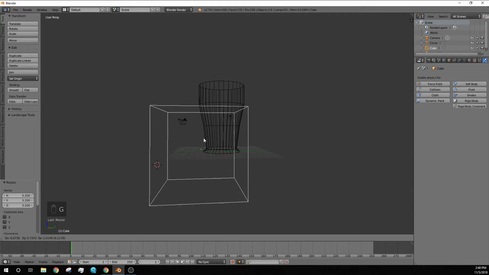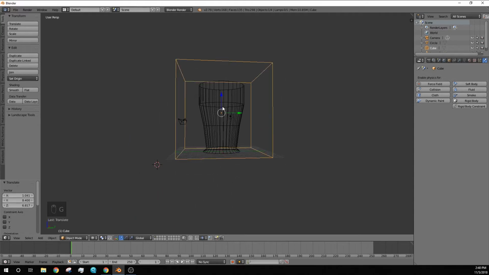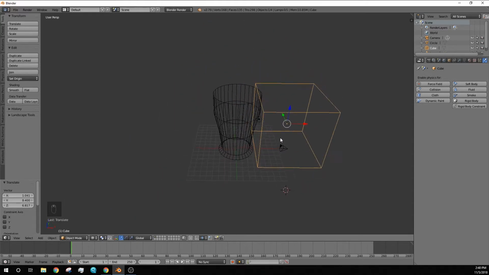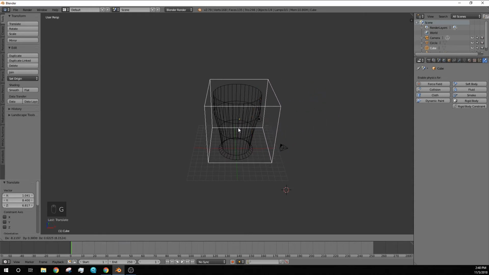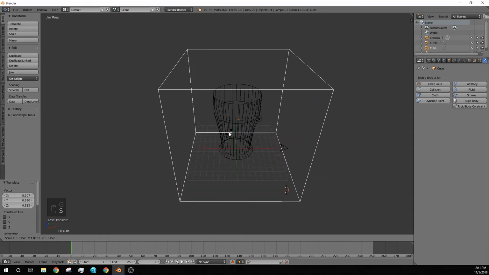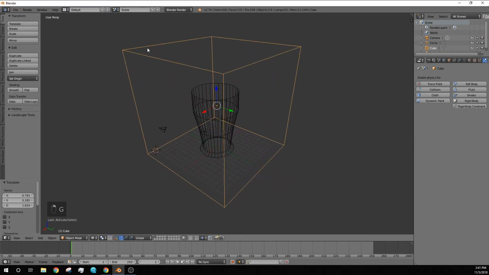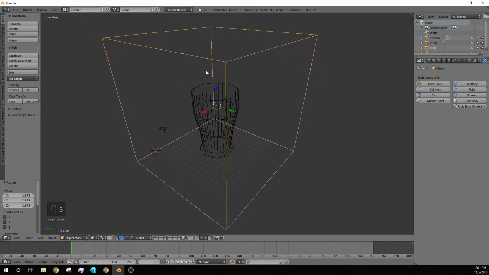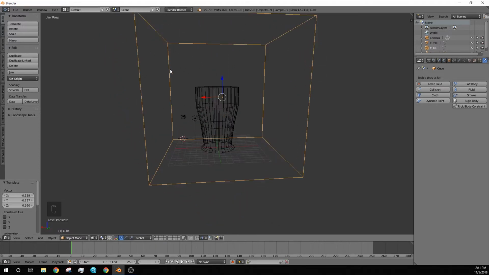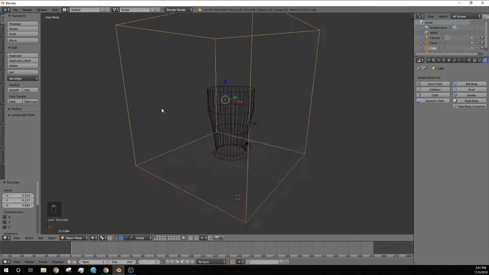Press G and let's move the box over the cup. Move around with your mouse wheel and make sure your cup is actually over it. Then scale it back up using S. And so right here, we have this box, and this box is going to serve as the domain. This is what's going to keep our liquids in. So our liquid cannot go out of this box.